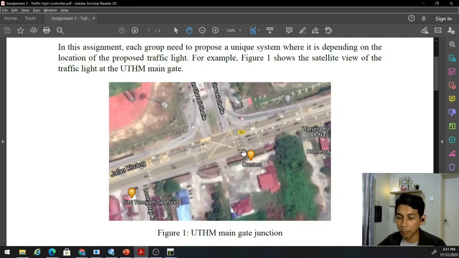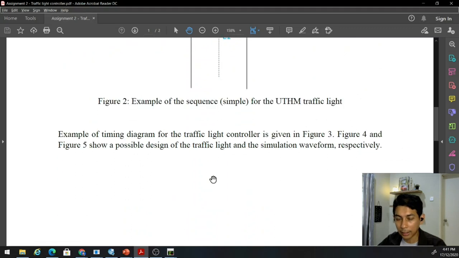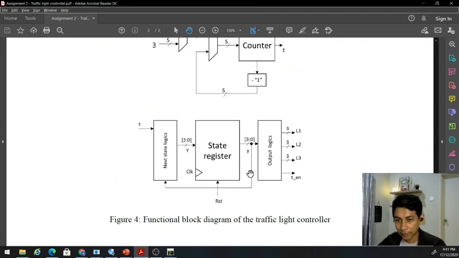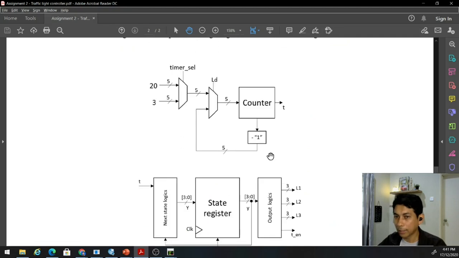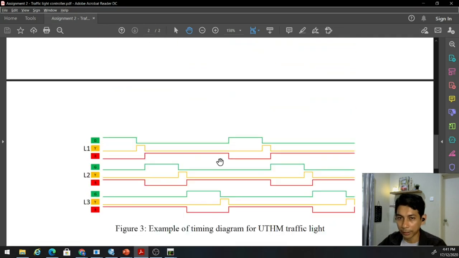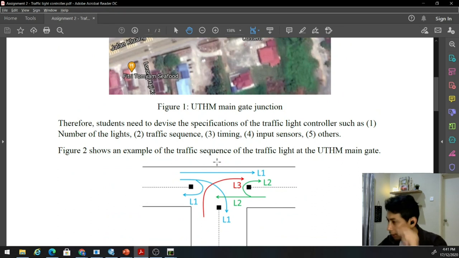So maybe you can have levels of congestion L1, L2, L3, for example. So that is the idea. All right, this is up to you. So that is what you need to do in the assignment. All right, any questions? Ada soalan?